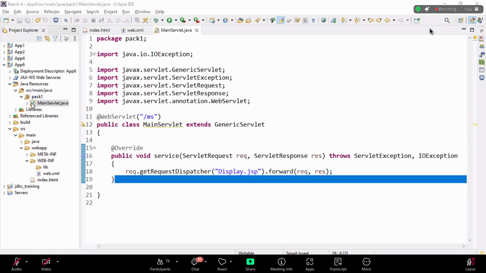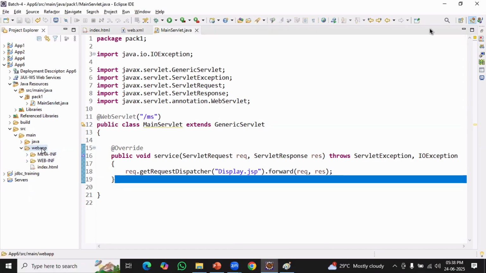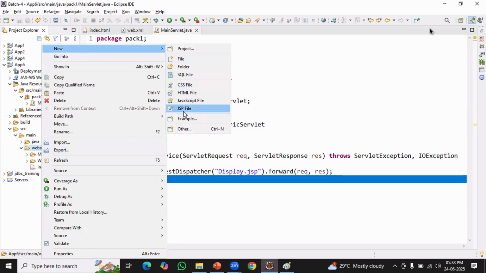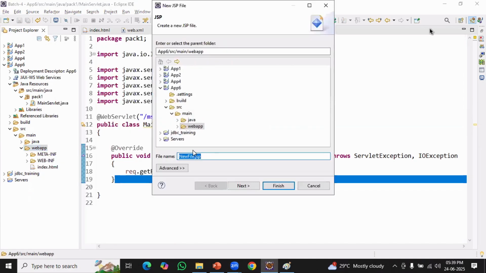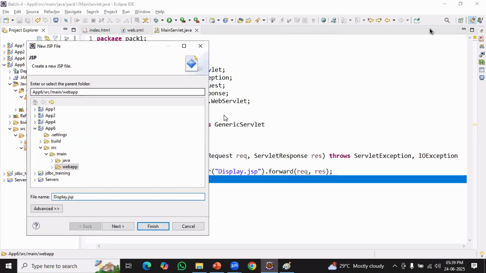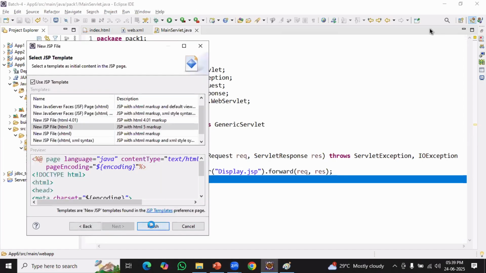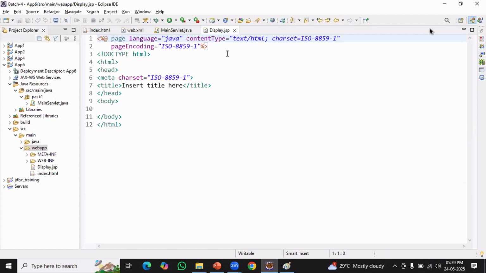And now we need to create our JSP. Right click on web app, go to new, select JSP. Please give exactly the same spelling. If you give wrong spelling, your request dispatcher will not be able to dispatch to it. What is the spelling we are giving here? Display, capital D, display.jsp. Give a click on next and finish.